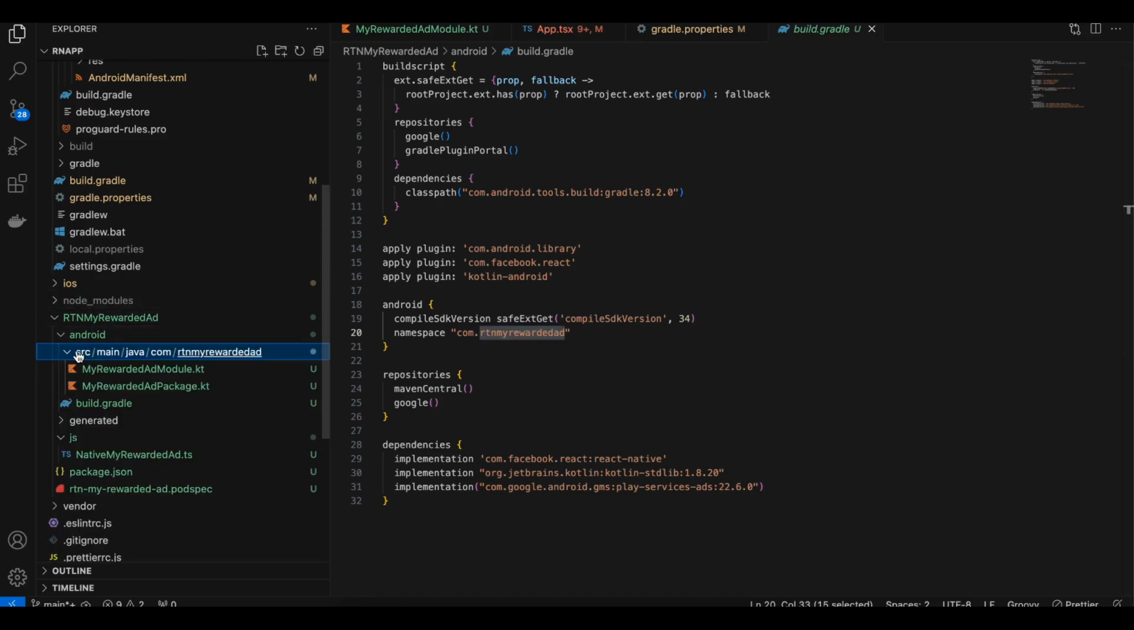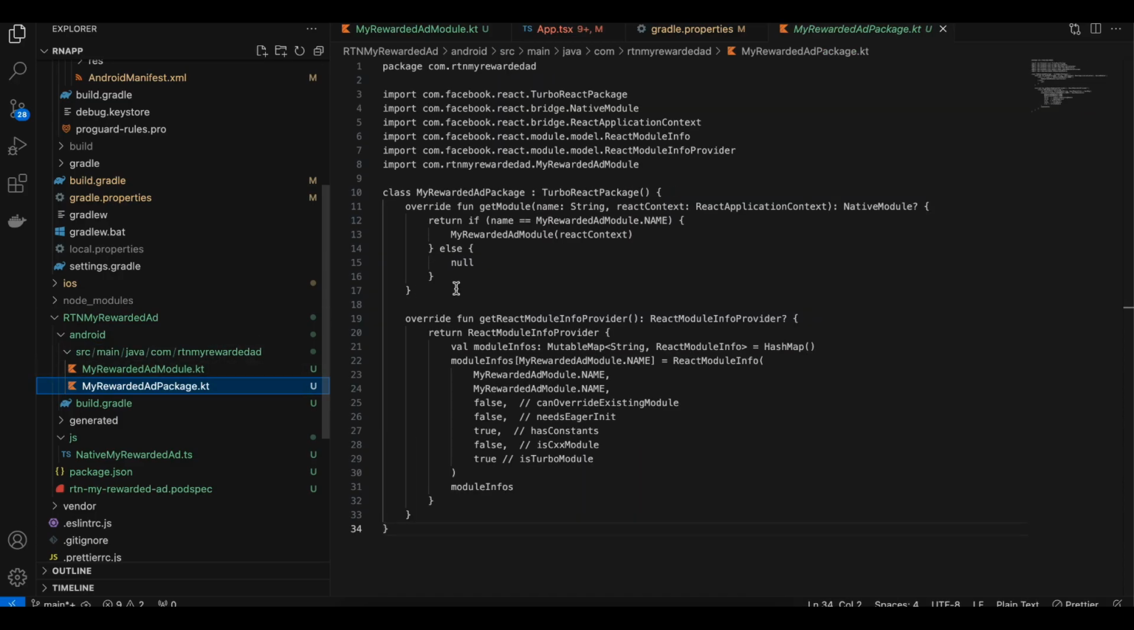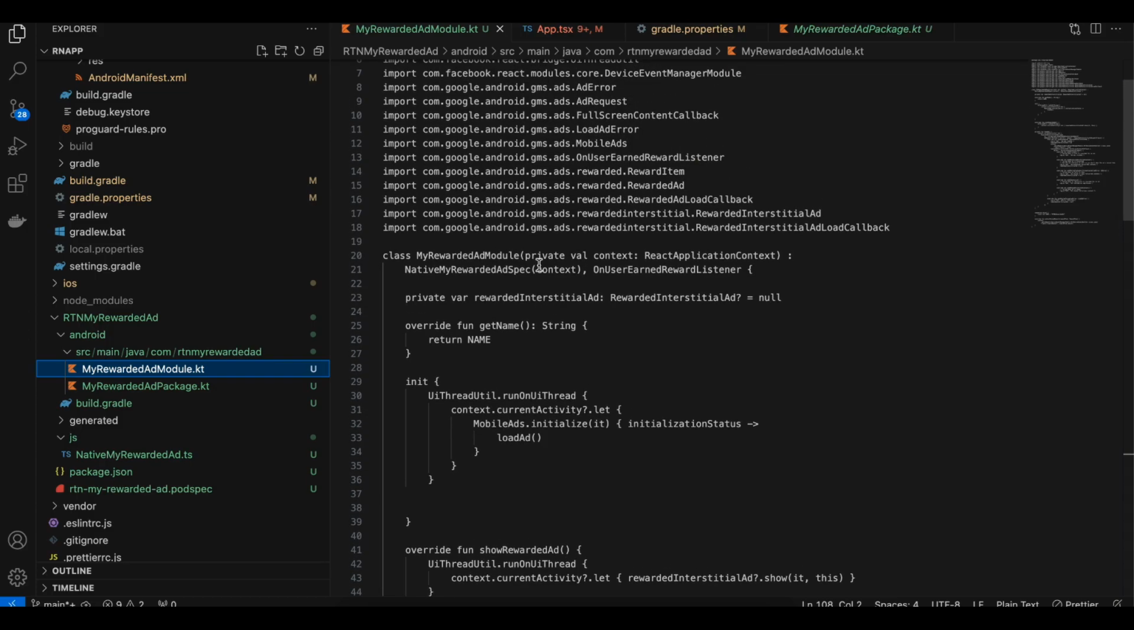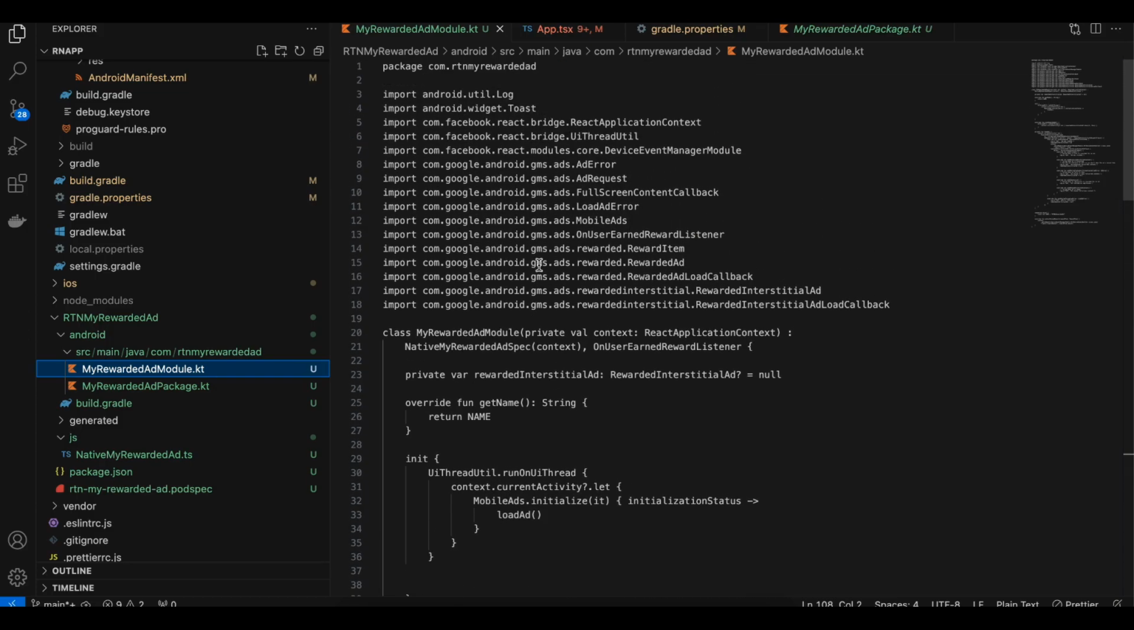Next I have created src main java com rtn my rewarded ad, and here I have created a package class. And over here, as you can see, again I have copy pasted everything from the documentation. The only change which I have done is this package name over here, as well as this file name, and all these module names which I have changed as well. Next I have created my rewarded ad module, and again I have copy pasted most of it from the docs, but I will show you the documentation as well.